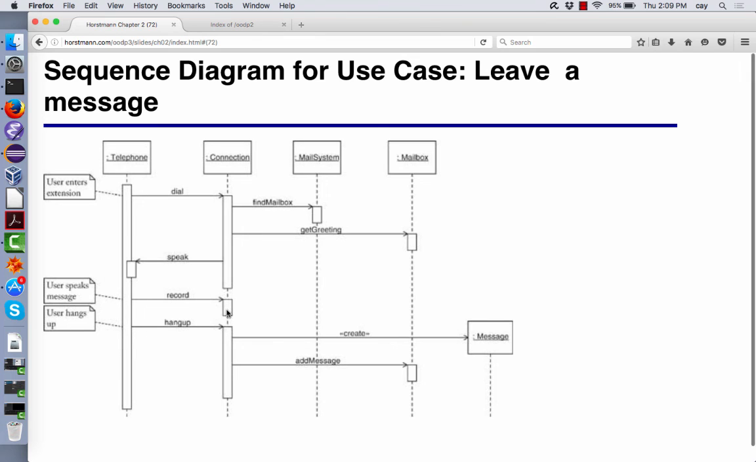But we're now calling record, which is simple, and then we're calling hang up, which is more complex. It makes a construction and an add message. So that's how you read it.